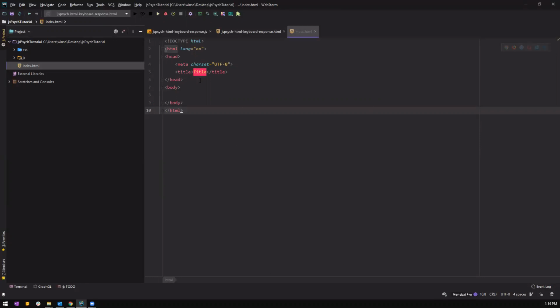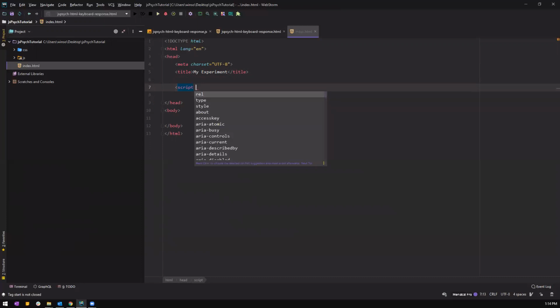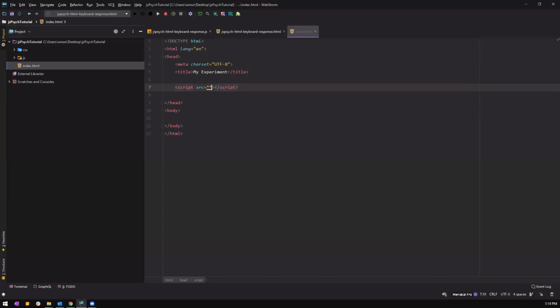So now we have the HTML site, HTML index. The title is the title that's going to be shown on top of the web browser. Let's call it my experiment. Now we need to know what functions to use and how to retrieve those functions and put them into this page. We can do that by script. This is calling the JavaScript. Get a source where this script is located, and then close it by slash.